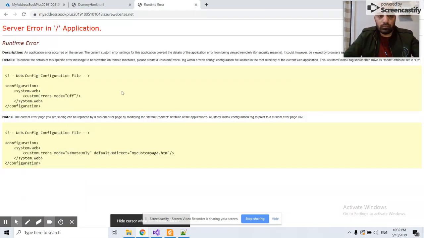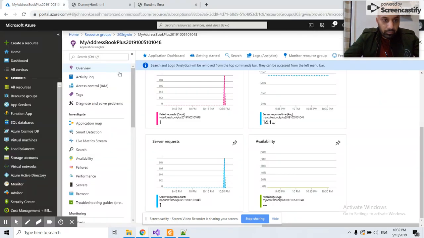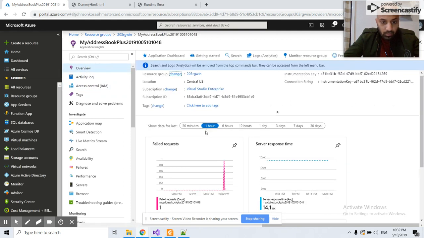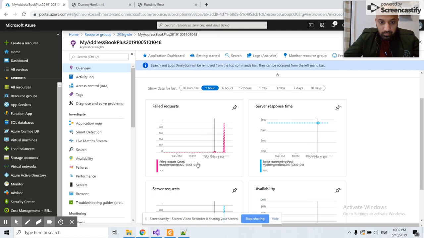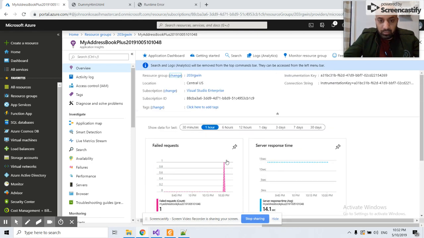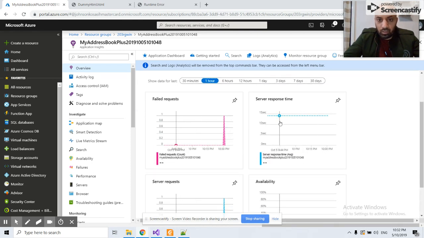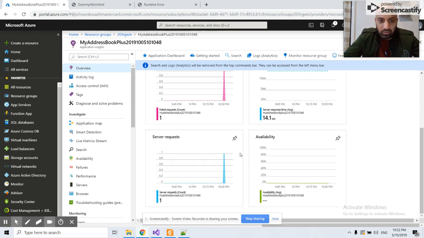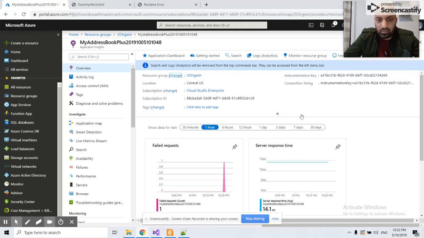So we can see the page failed again. If I get back to the same page, I'm going to refresh it one time, and we can see that there are some failed requests showing up on the graph. This is our main page, and we can see a few graphs that are built in already: failed requests, server response time, availability, server requests, and other things. I can go ahead and create as many graphs on this page as I want.